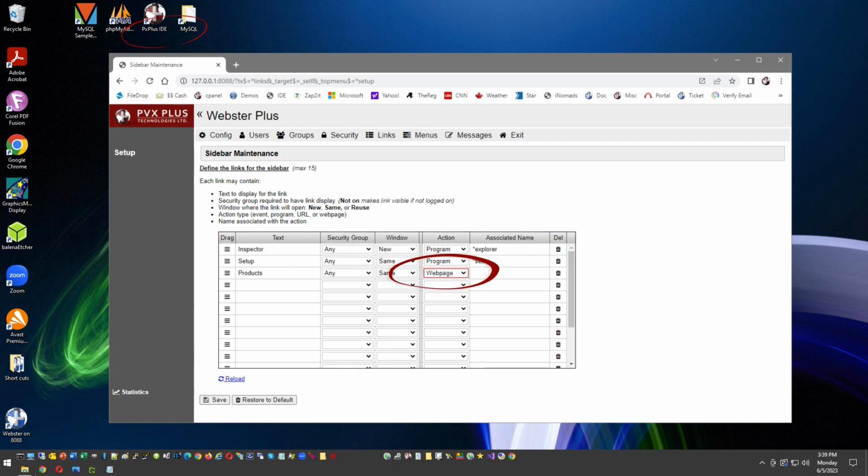Under Action, select Web Page. And under Associated Name, enter Products, the web page name. If you don't want this to appear below Setup, you can move this option by dragging the line to its desired position using the 3 bars in the first column.